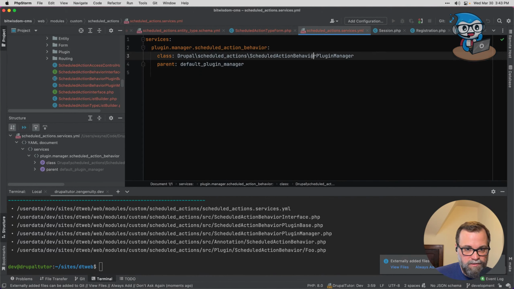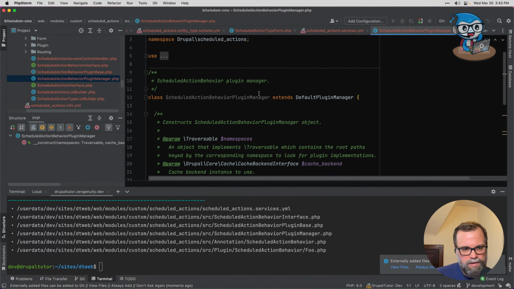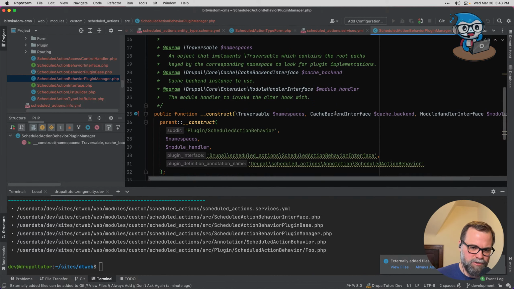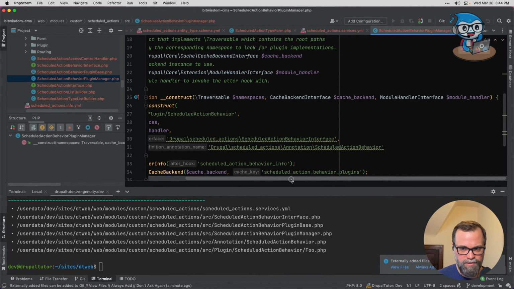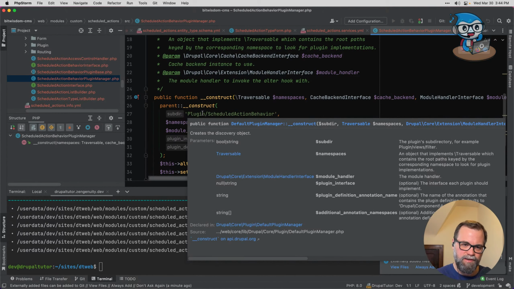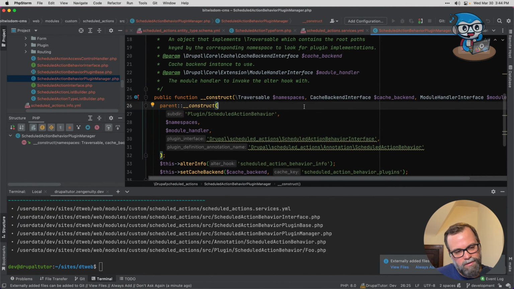It also defined this class as scheduled action behavior plugin manager. And so I highly recommend using Drush to generate this because this file is kind of complex. It extends default plugin manager, and then it has this constructor with a lot of stuff in it. If you try to do this by hand, it's easy to make mistakes here with all of the different things that get passed in, and the things that get declared in here. What's happening here is it's calling the parent constructor.